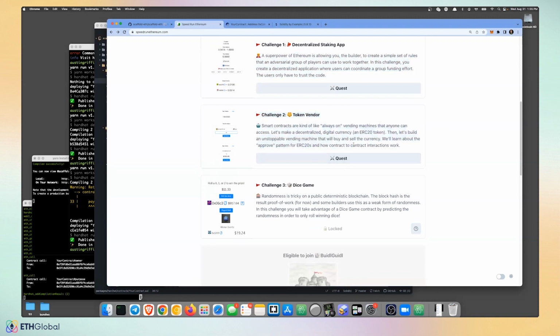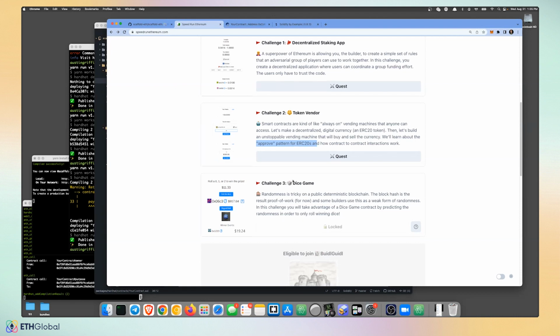Then you move on to a token vendor. You deploy an ERC20 token. You deploy a vendor. You learn the dreaded approve pattern. And when you want one contract to grab tokens from someone else, you can't just send them in and have it execute. You actually have to approve it with one transaction and then call it with another transaction.